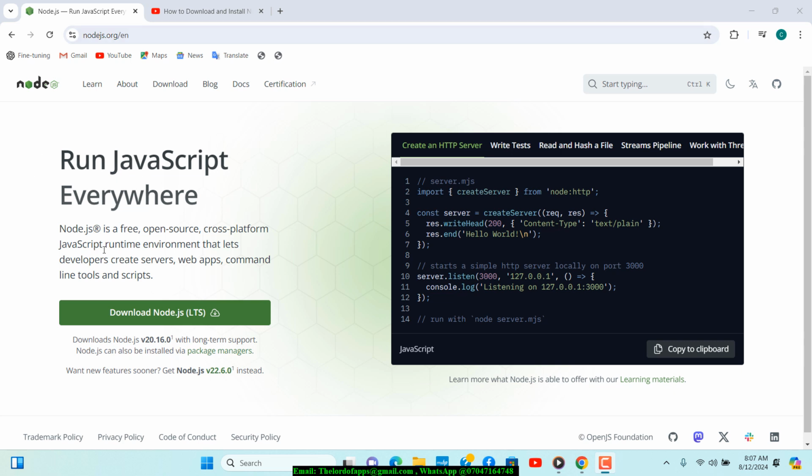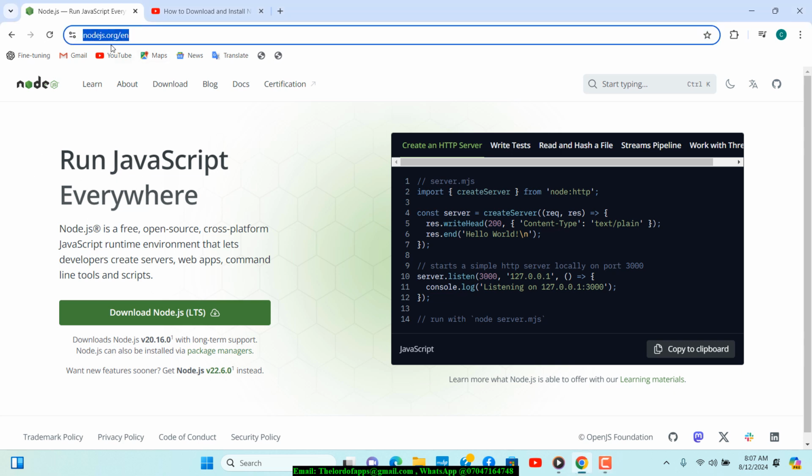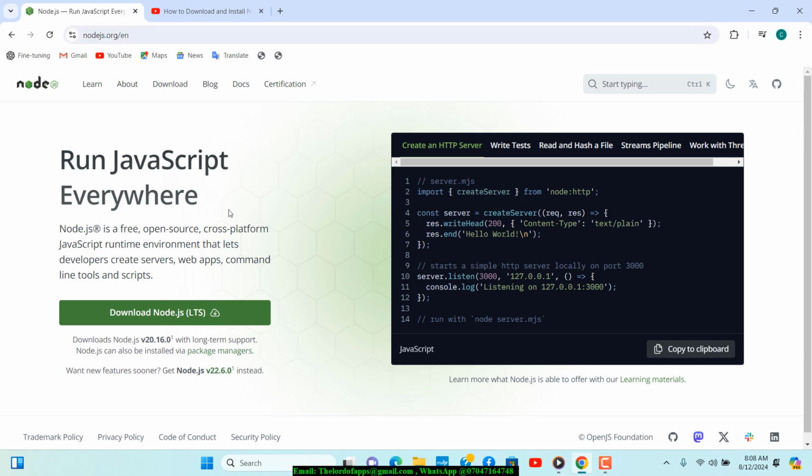So without wasting much time, if you go to this URL right here now, which is nodejs.org, you are going to be greeted with this interface, okay? And all you need to do right now, you see we have a button right here for you to be able to download the application, and we do have two versions right here. So if you take a look here, we have the one that is called version 20.16.0 right here, but after that we also have another one down here which is version 22.6.